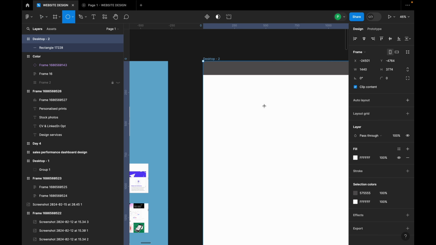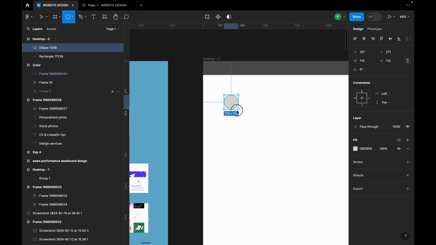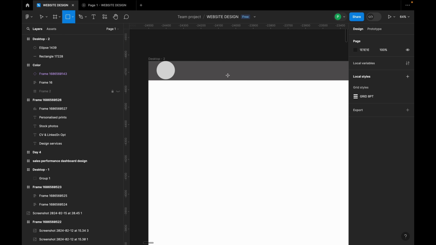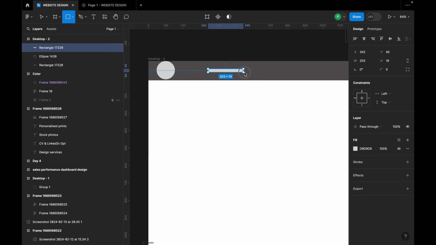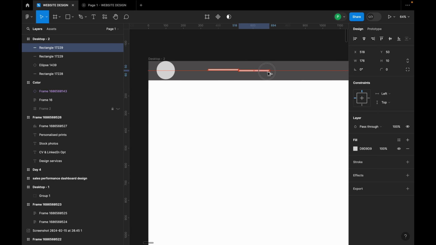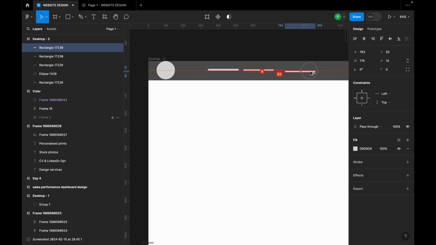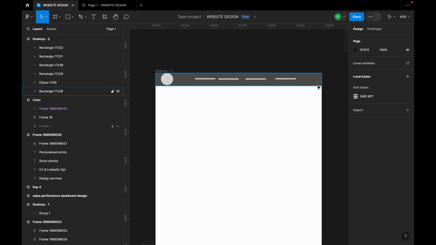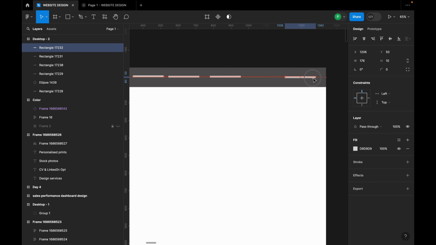I'm going to click O on my keyboard, hold on to Shift, and draw a mini logo here, right? Then we're going to have some nav items. Let's click R on our keyboard for a rectangle, and then just draw a mini section here, maybe some navigation items. Then once we do that, maybe we have our call to action here, right?